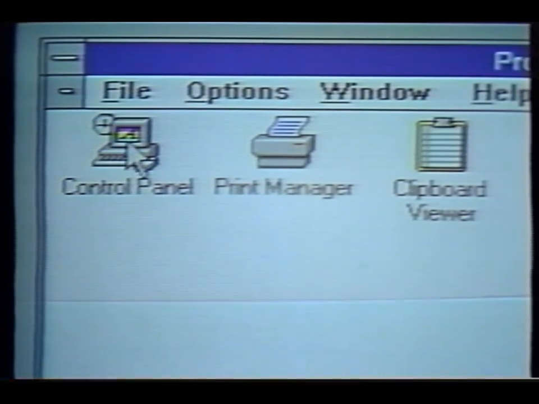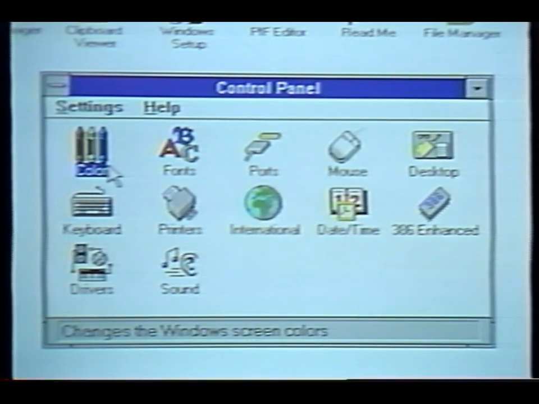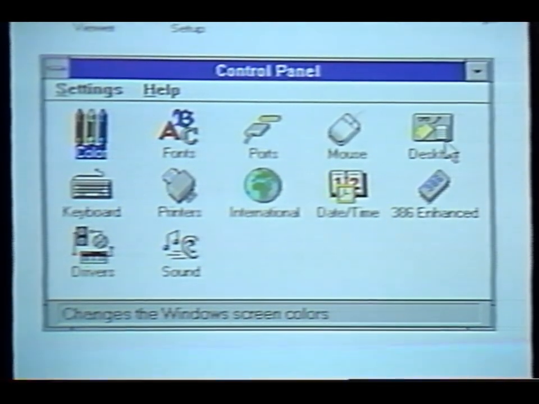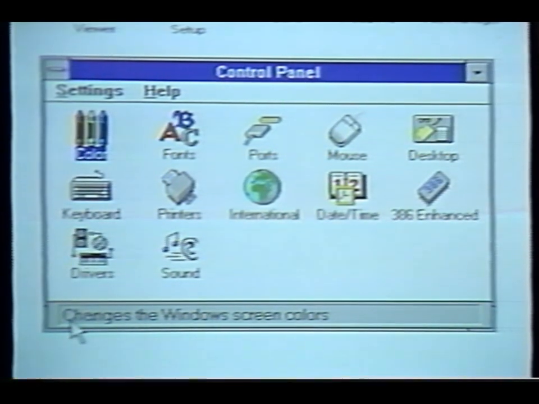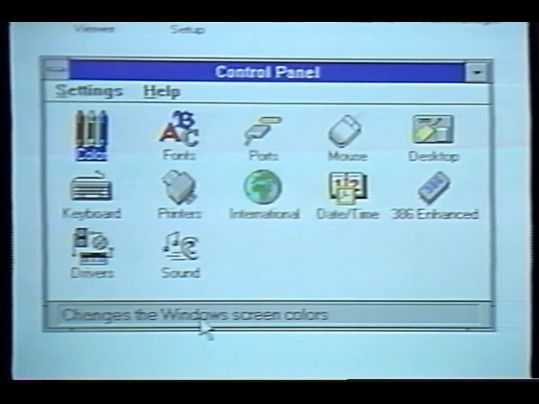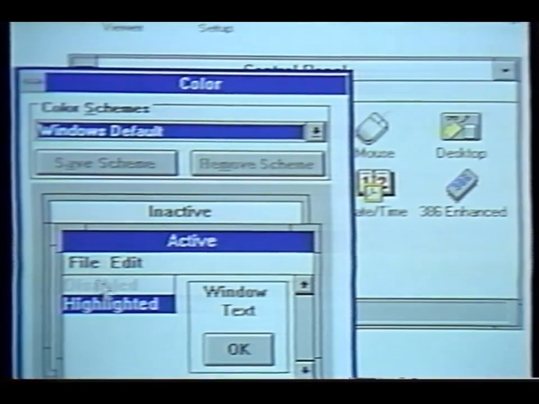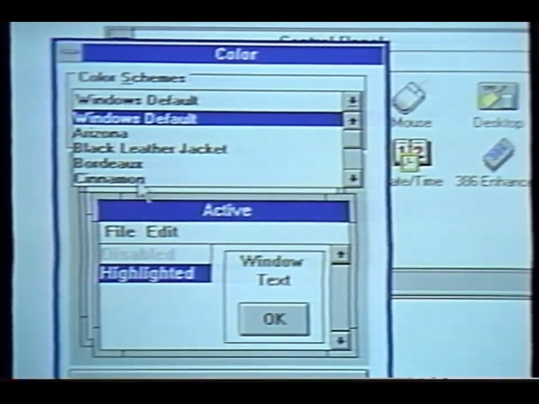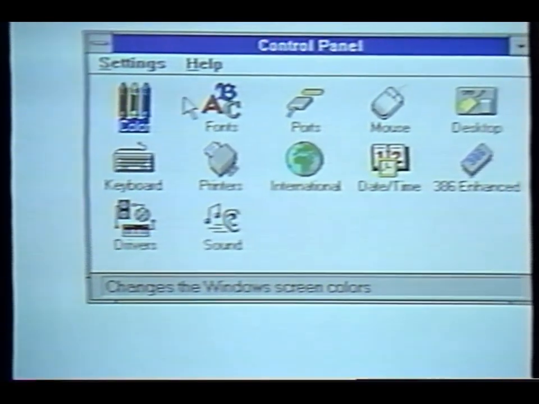We open this by double-clicking. The Control Panel window then opens on the screen, and we can change the settings of different things in the computer using the different icons in the Control Panel window. Notice that Color is selected. At the bottom, it tells what this does. It changes the Windows screen colors. If we double-click here, it opens up a little window that gives us the opportunity to choose from other color schemes for the windows. Clicking in here closes the box.